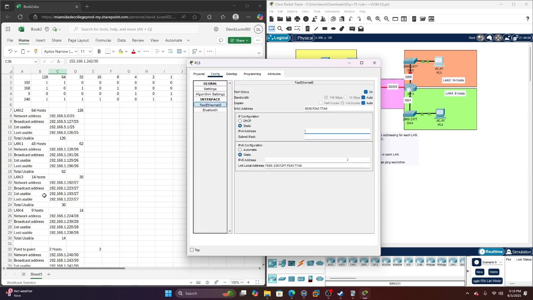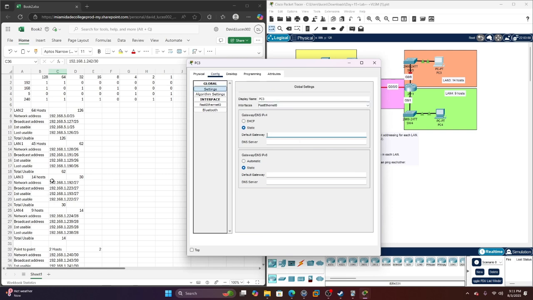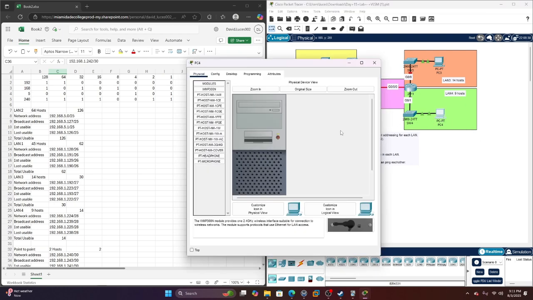PC3, we're going to do the same thing. So that's LAN 3. First usable is 192.168.1.193. And our subnet mask, this one would be a /27. So we have 25, 26, 27, which gives us 224. So our subnet mask is going to be 224. And we are going to go into the settings and set up the default gateway, which would be 192.168.1.222.